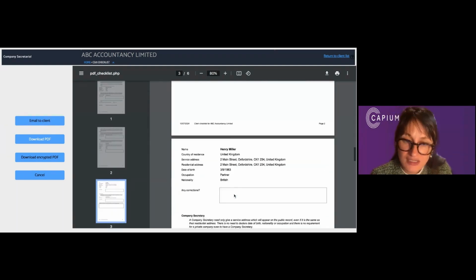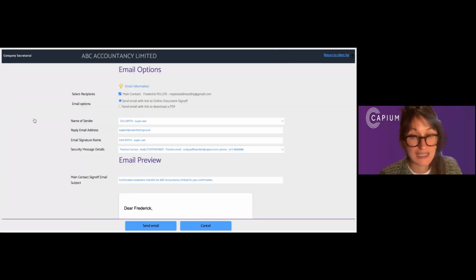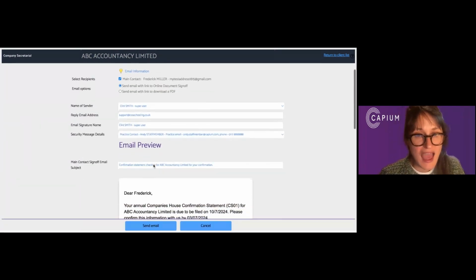If I keep going down, it's got all the information about a company. And at the bottom, they can then sign it and date it. It tells them who created it, at what time, and who to go back to with questions. So this was amazing. People loved this. They would just download it, attach it to an email and send it off, and download it encrypted if they wish. So that was the first part. And we thought, wouldn't it be great if you could just get this to email your clients directly? So you click here and it will actually send this email to your clients.